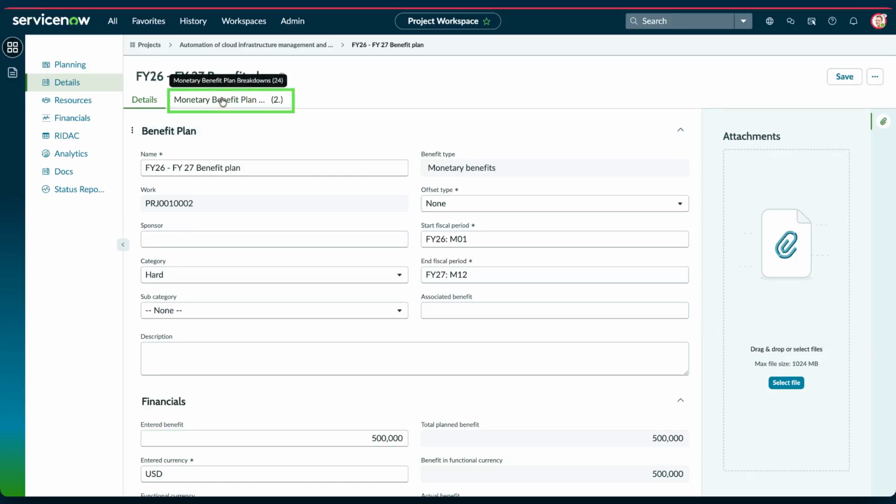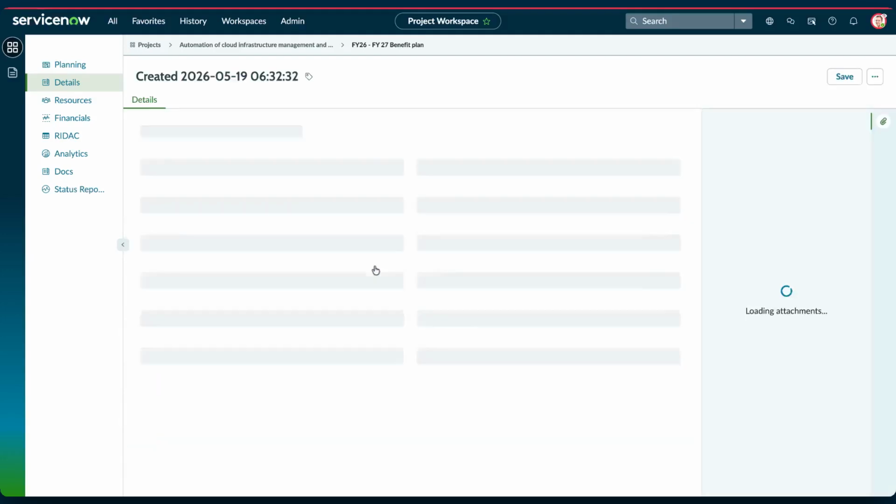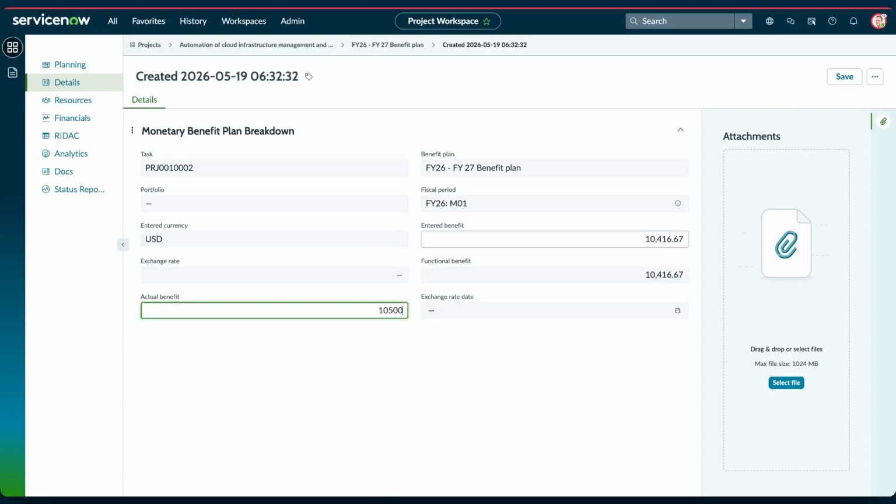Now select Monetary Benefit Plan Breakdowns. Let's modify the actual benefit value. Click Save to update the existing record.